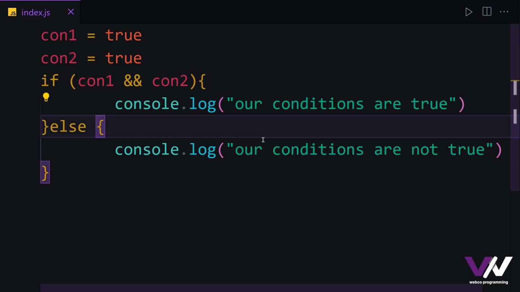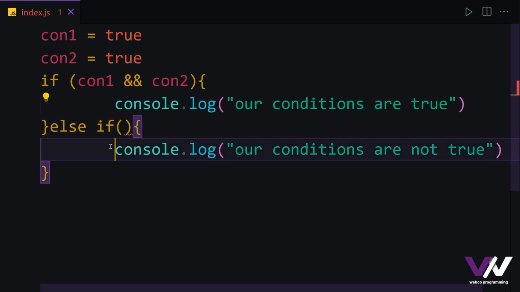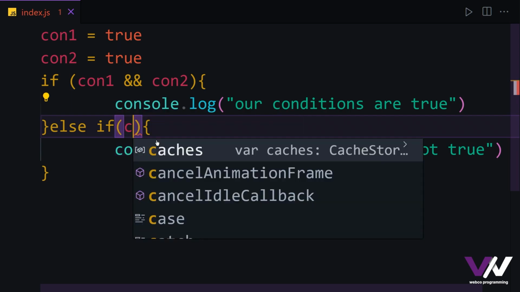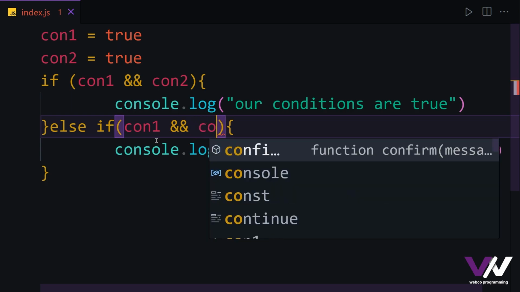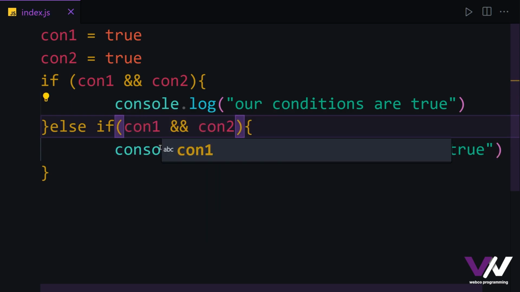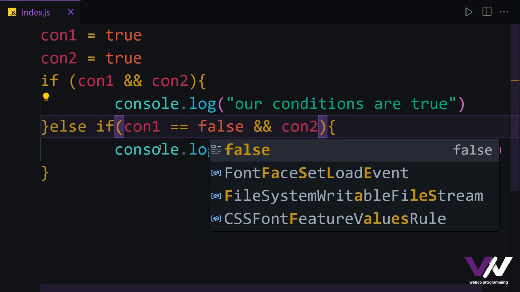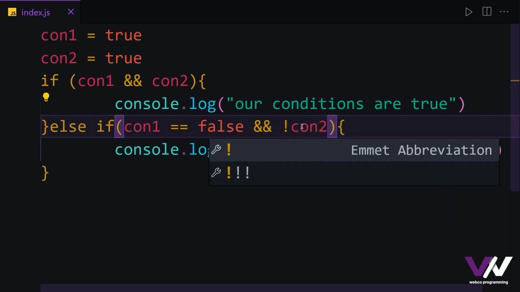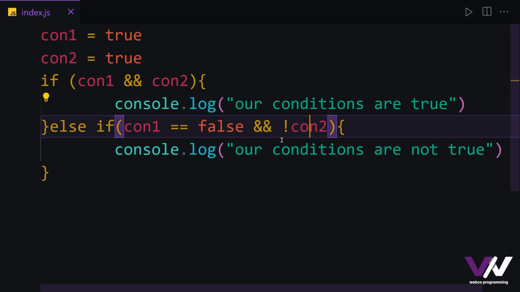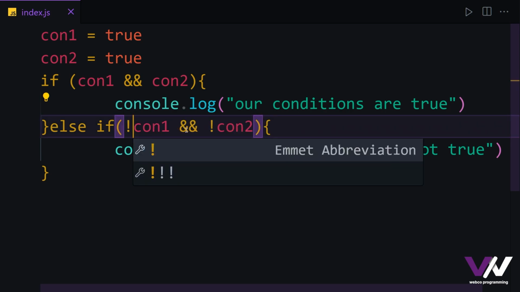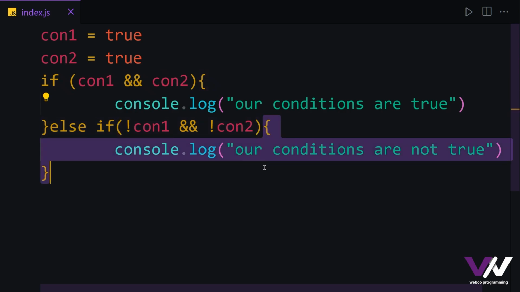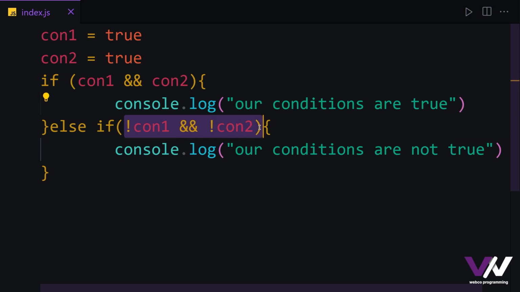After this, we use another if right here, where we're going to put our second condition, which is, let's say, if both of our condition1 and our condition2 are false. So we can use the exclamation mark on both of these to make them false, or we can put only one exclamation mark before our variable and Boolean value. I use the second method right here. So this block is going to be executed whenever the result of this is true, and the result of this part is only true when this is true and this is true.